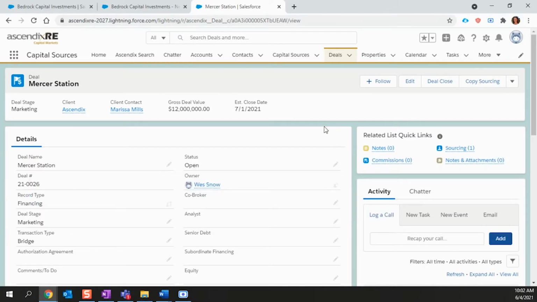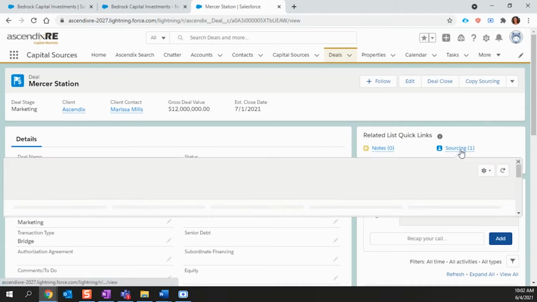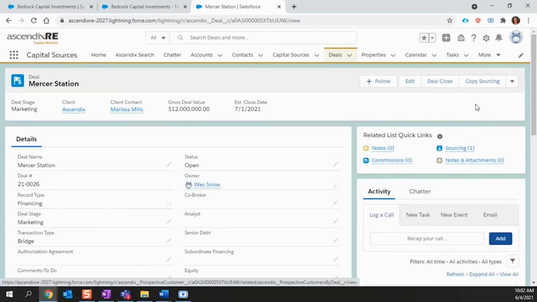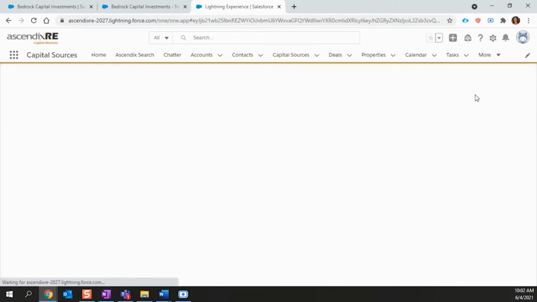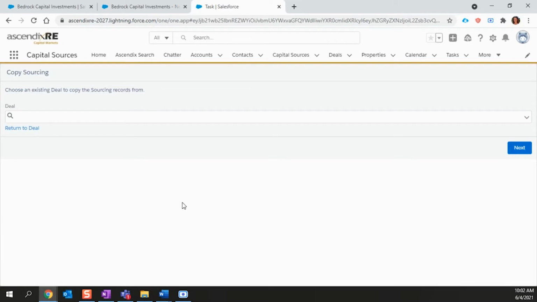Because that may be tedious to add in the lenders one at a time, we also have an option here to copy sourcing. And this allows you to, if you've done a deal in the past that is very similar and you want to approach those same lenders that you approached on that previous deal for this one, you can simply go in, and we're going to say that the Copper Mountain Motel deal that we had previously done, we want to approach those same lenders. So we're going to select that as our source and hit next.